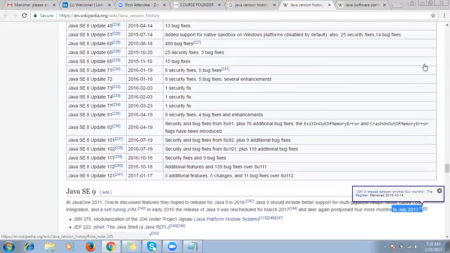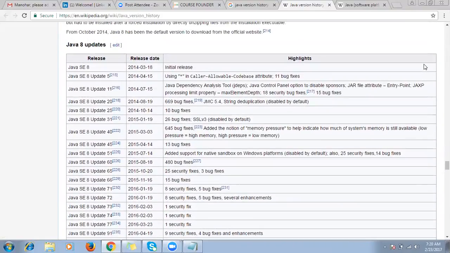So JDK 8 is the latest one. If you see here, why do we need JDK 8? For every release, whenever they bring a new version, they give a list of features. What is the advantage of the new JDK 8? These are the advantages. The JDK updates give all the features, when it was released, and what issues they fixed. If you see here, 10 bugs, 26 bug fixes. So they keep on fixing the bugs. You can verify this history. This is basically the Java history, and you can find all the JDK versions and the corresponding years and advantages.